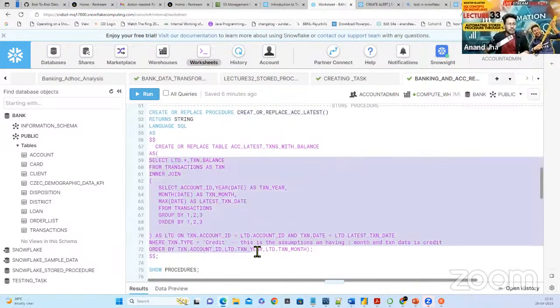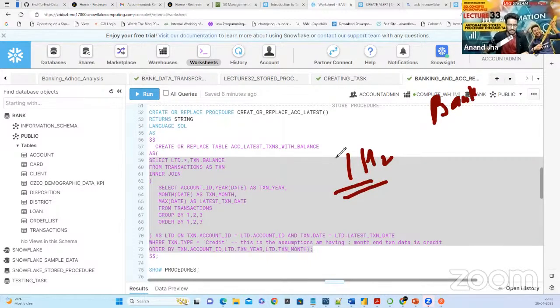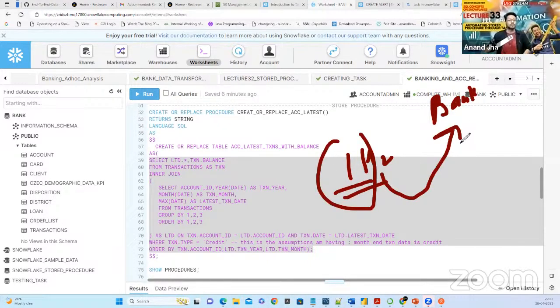how much time it is taking. If this code is taking 1 hour and after this I am generating my banking KPI, right, पहले ये run होगा तभी तो banking KPI में इसको consume कर रहे हैं. I am consuming this table in another, so set the buffer as 2 hour.